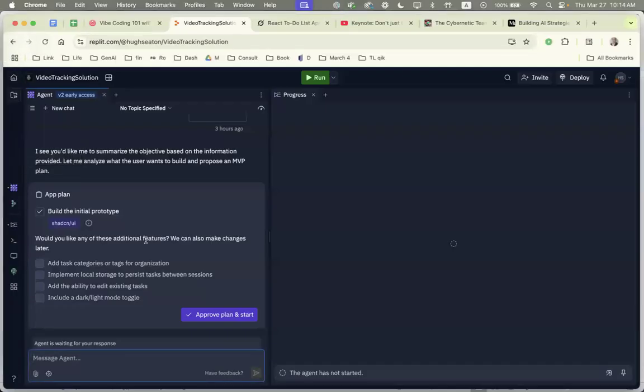So I'm going to pop back over here. Here it added some ideas. Add task categories. That's a good idea. Add ability to edit existing tasks. Not a bad idea. Local storage for today, I don't care about. Dark light mode, I don't care about. So I'm going to approve the plan.